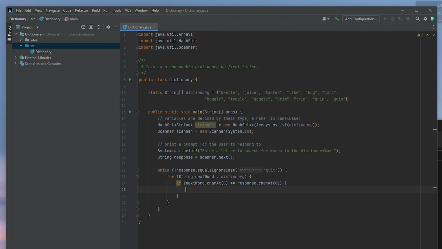So we can create another block here for the if statement, and we'll just print out the word on a new line. So we can do so, and then the word that we found in the dictionary, so it'll just be next word.